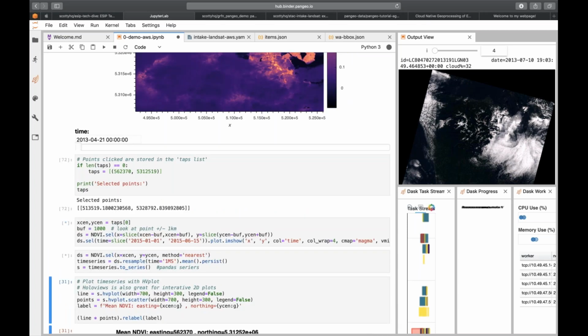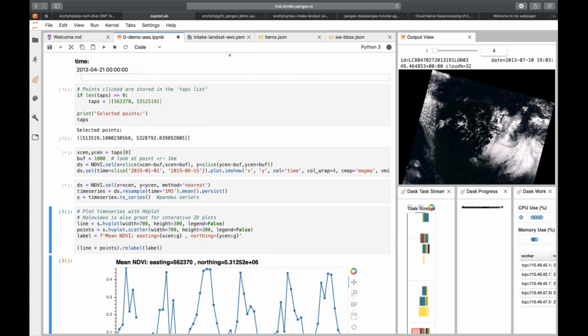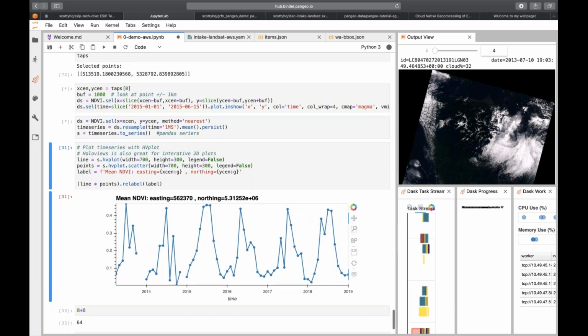So I'll run these next cells, but I'm kind of going to wrap it up here. These can take a little while to compute because you're marching through a lot of data out there. In this case, it's 100 plus gigabytes of data that you're churning through to generate many of these plots.